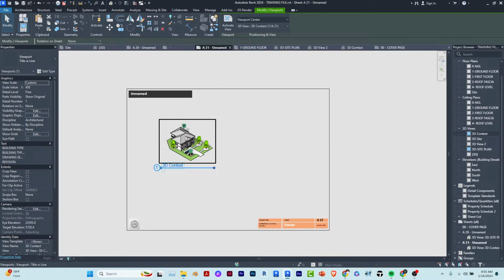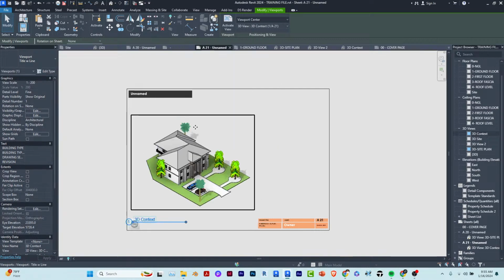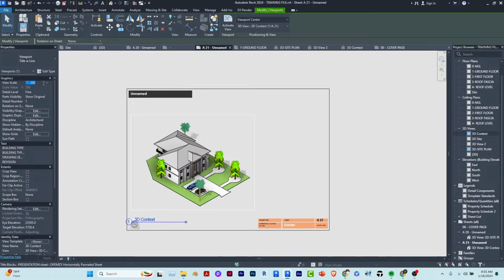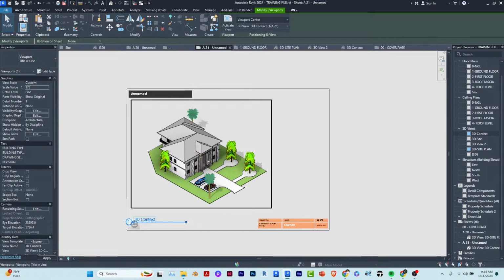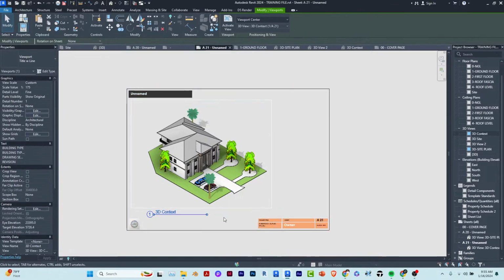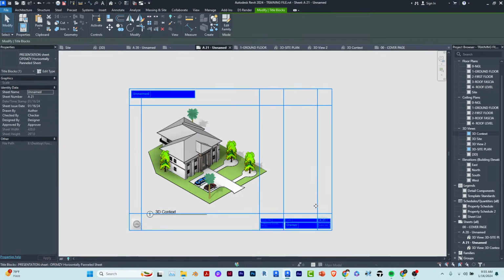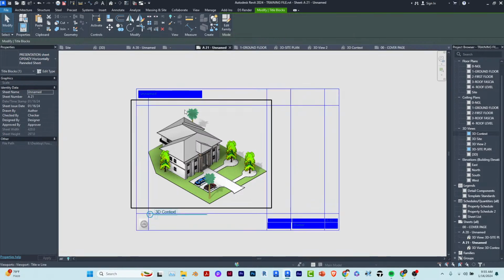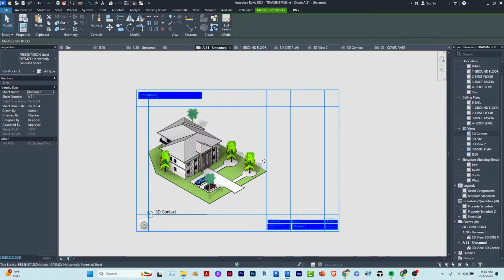See, the scale is very small. Maybe I'll have to increase it to, let's say, 200, and then maybe 175, let me see whether it fits in properly. So this is where I change my view scale: under graphics, you put custom, and you can type any scale you want. This looks good, and if I select my view, I can make sure it is within the box area where I want my stuff to be located.